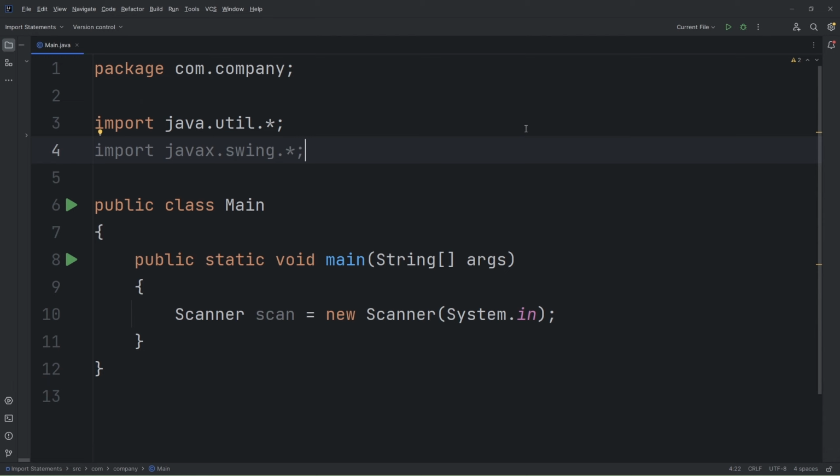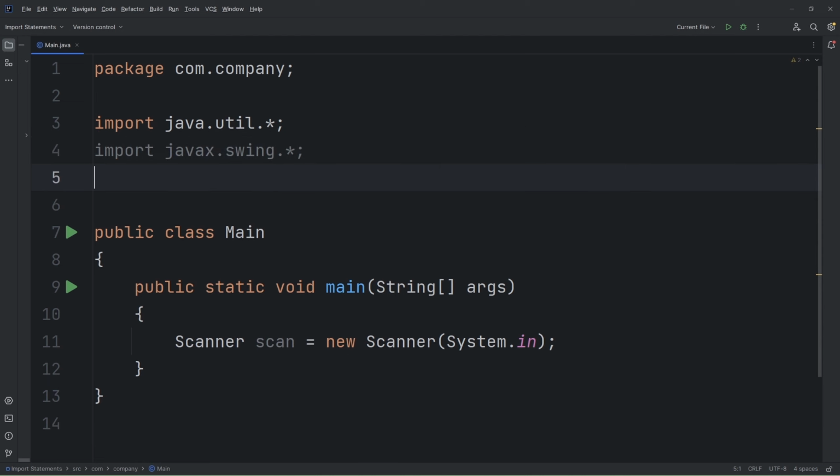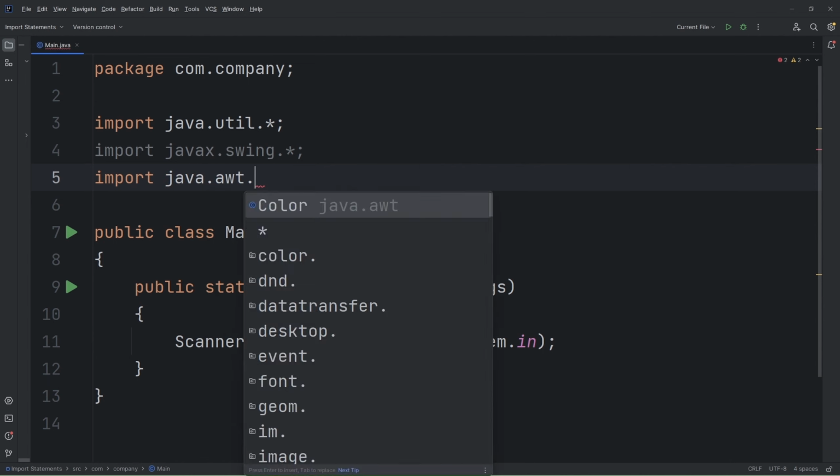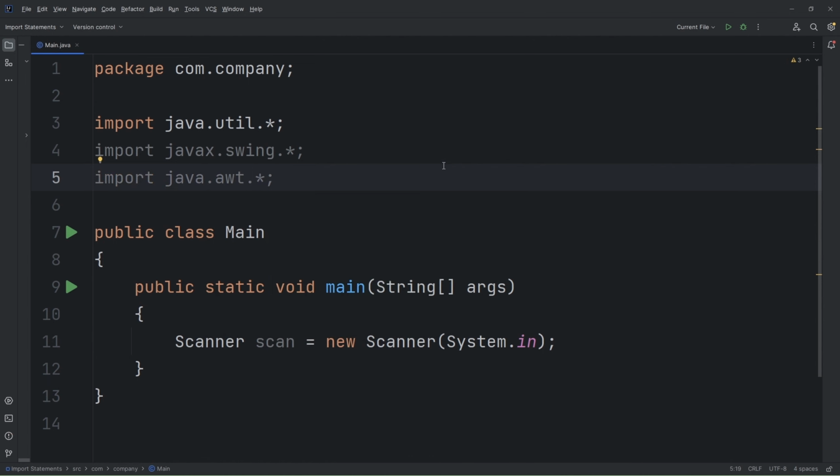Okay, another import statement you can use is java.awt. So we'll do import java.awt.star. And this is mainly used for creating custom colors or adding colors into your program, adding fonts for strings, and overall just adding any graphics into your program. You need java.awt.